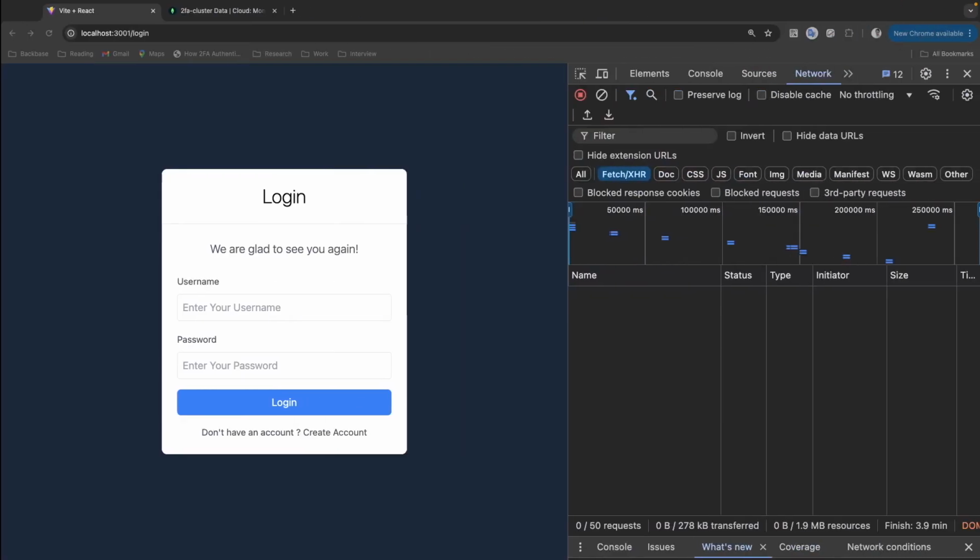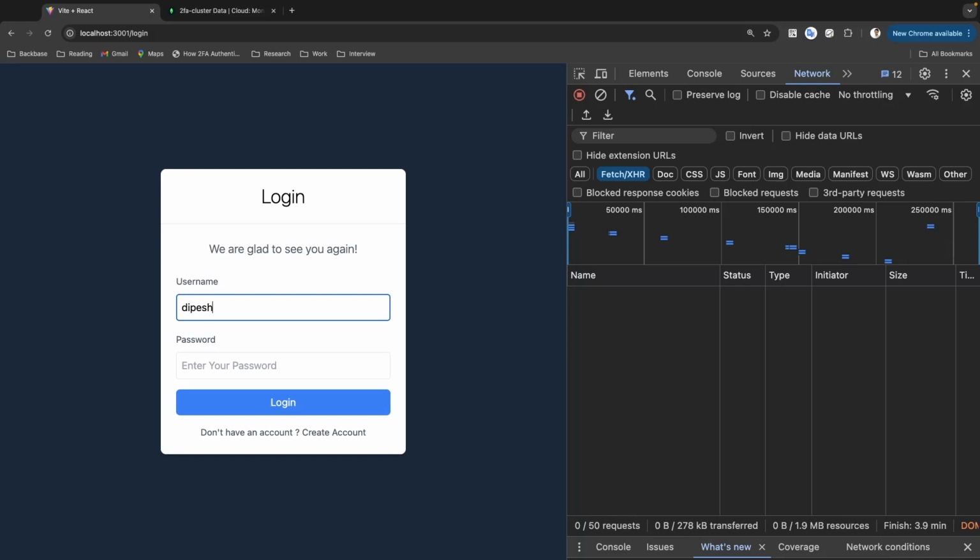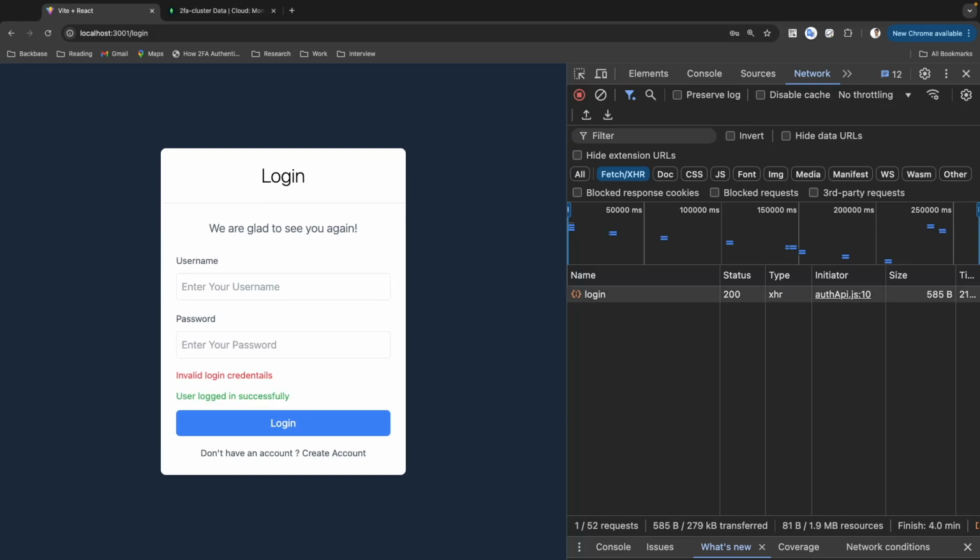So I will go back here. I will try to log in. I will log in with the password 1, 2, 3, 4, 5, 6. I'm going to click log in. We see it's a 200, and along with 200 we also see invalid user credentials, and we see that the user logged in successfully. So we are seeing both the messages here. Let's go and let's check.